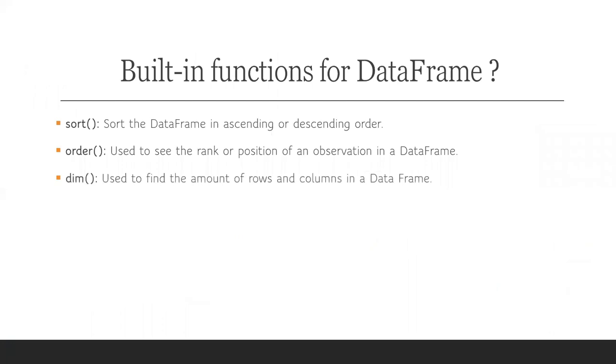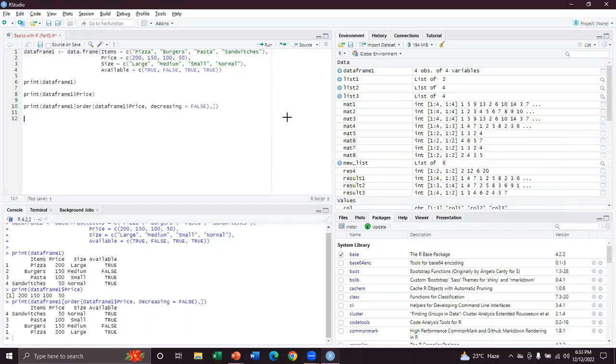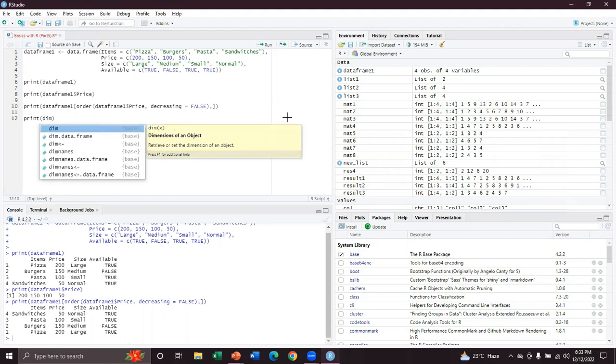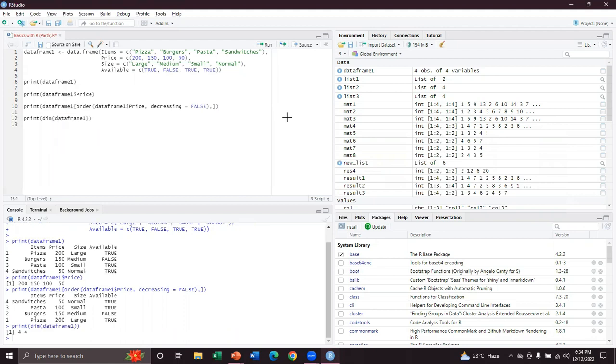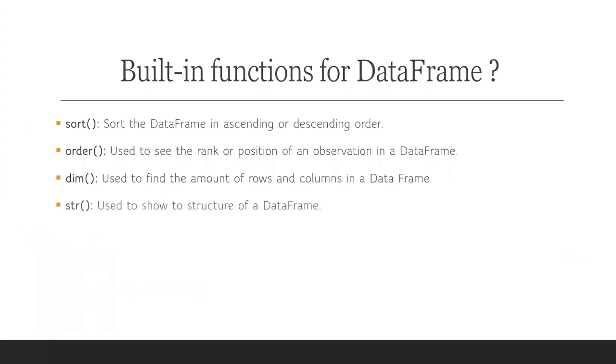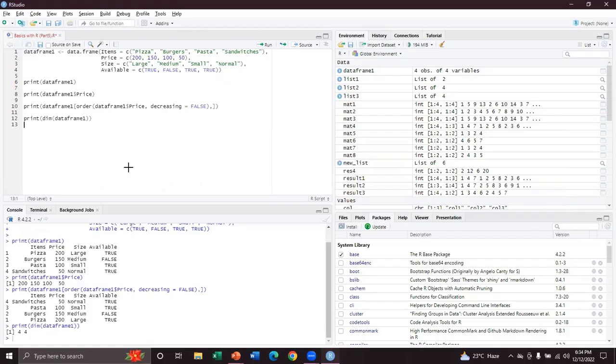Next we have dim. The dim function is actually used to know the number of rows and columns in a data frame. Let's say I want to know the dimensions of my data frame 1, and it should be 4. So the number of rows are 4 and number of columns are 4 as well. Next we have str, the structure function, that is also used to show the structure of a data frame. Let's see how it works. Let's print the structure of data frame 1.